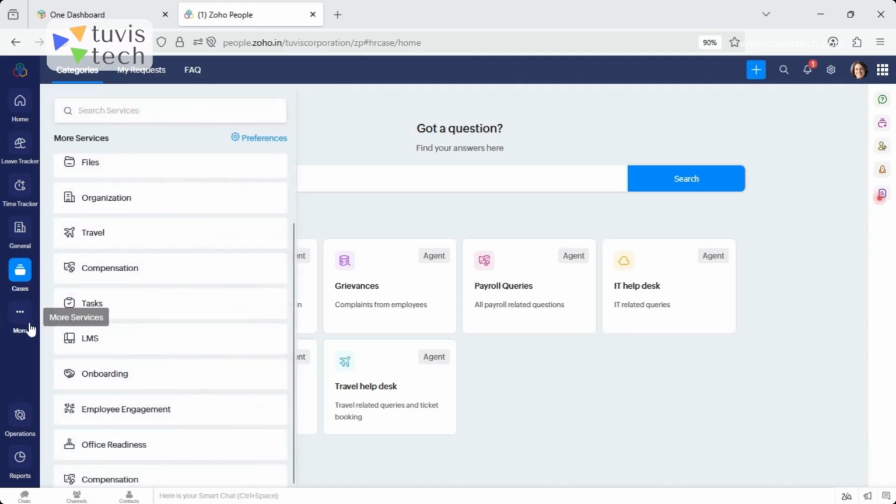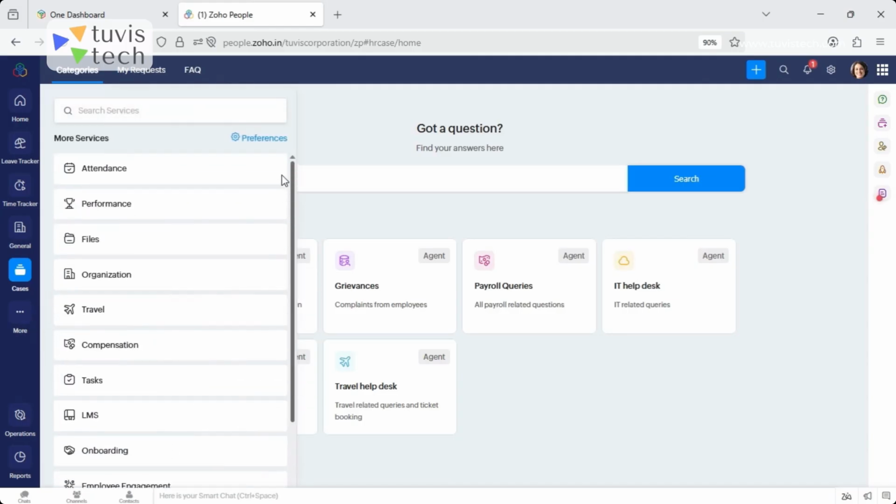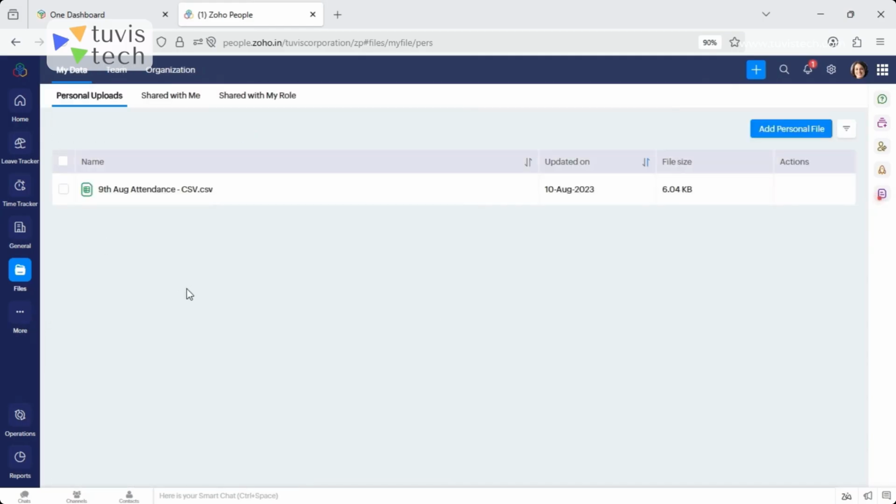You have different other modules which you can see. You have the files module also, where as an admin, in my data you have different files which have been shared by the organization to you. So it will be visible and appearing here. You can see the files. You can download the file as per the permissions given for downloading the particular files.